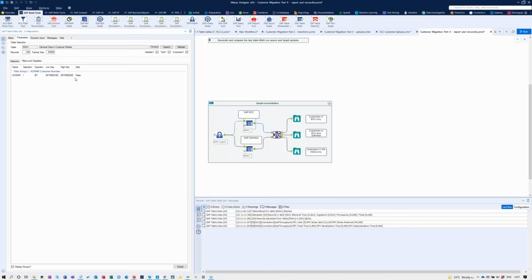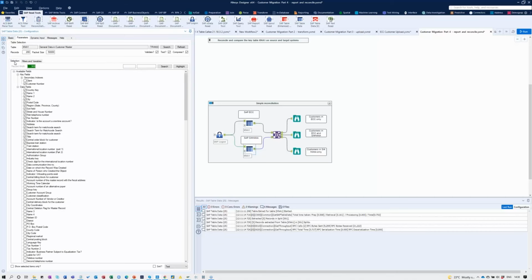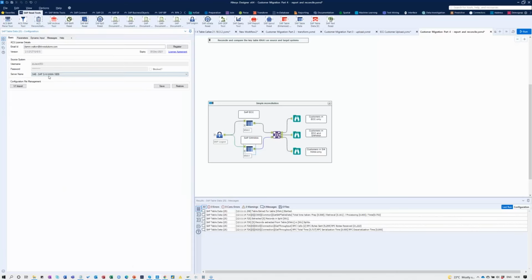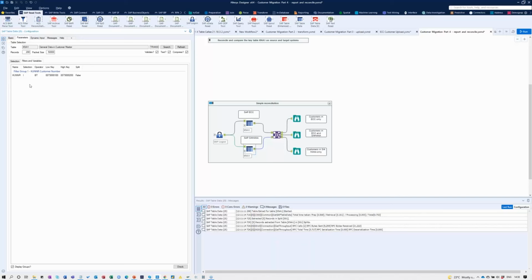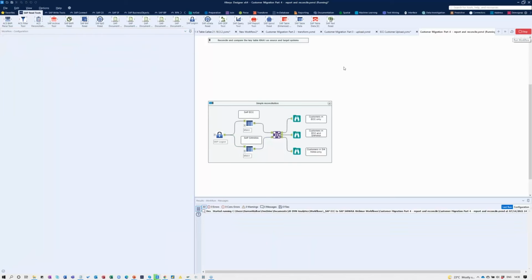So it's got a range of custom numbers here. In my second part of this workflow, where I'm connecting to the S/4HANA system, you can see that I've chosen it here. We've chosen the same table name, exactly the same fields, and applied exactly the same filter criteria. So let me just run this. As this runs, I'm pulling data from ECC, I'm pulling data from SAP S/4HANA, that's been pulled into Alteryx.